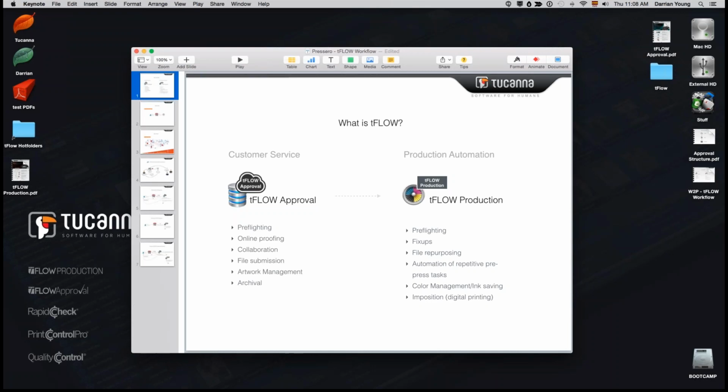The first part is the tFLOW approval area, which we consider a customer service tool. It's where we have pre-flighting, online proofing, collaboration, as well as where files are submitted. So it basically replaces the FTP or the Dropbox type of concept. It's also artwork management, and many people use it for archival, which we can see a little later, how everything is stored together in one place.